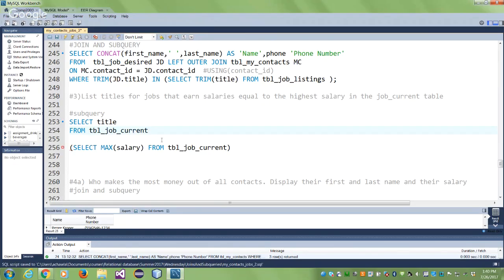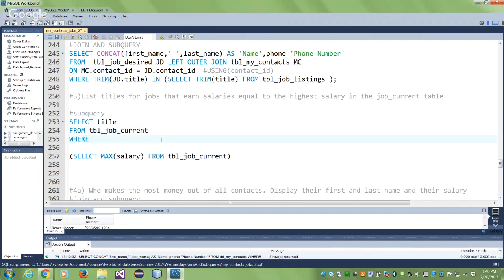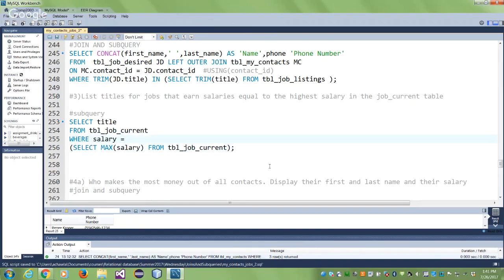Okay, so select the title from this table where the salary of this person or the salary of this list titles for jobs, where the salary is the maximum. So this is how I did it. Now that I see, I don't know if a self-join will work. All the titles that have the same salary as the one that is the highest.